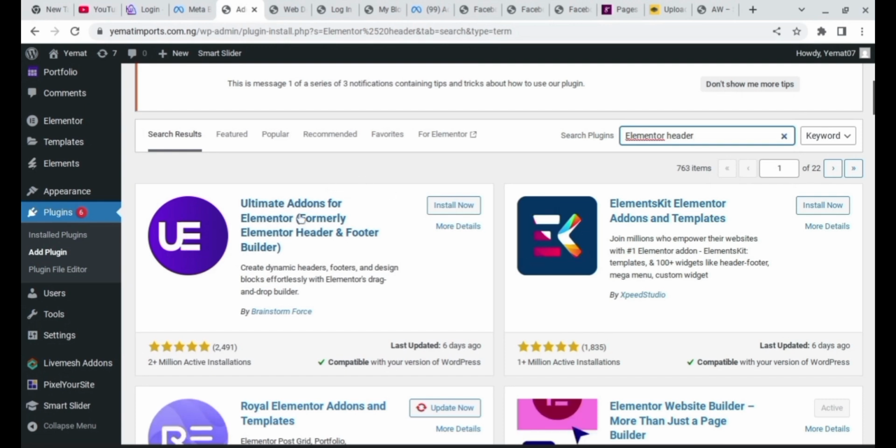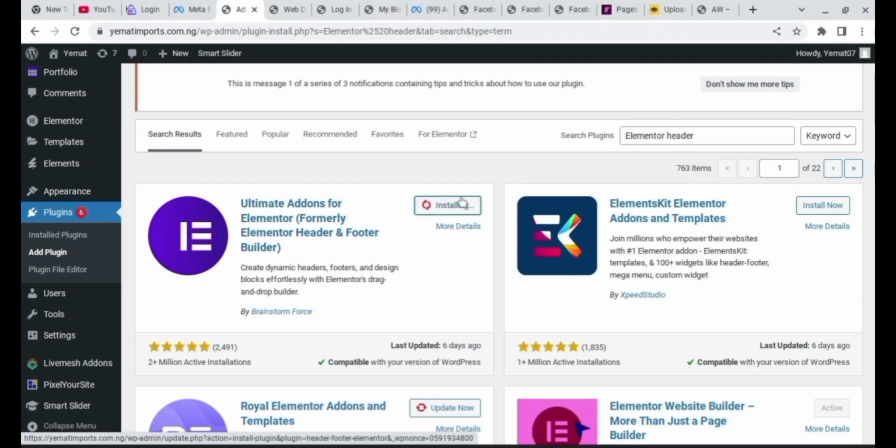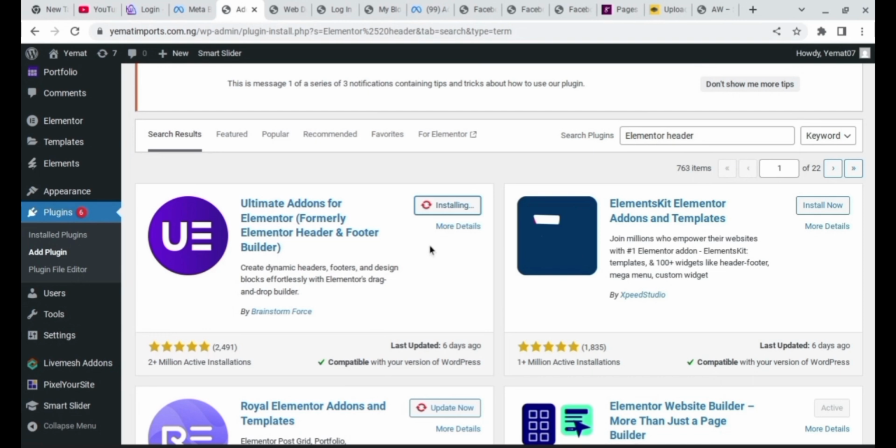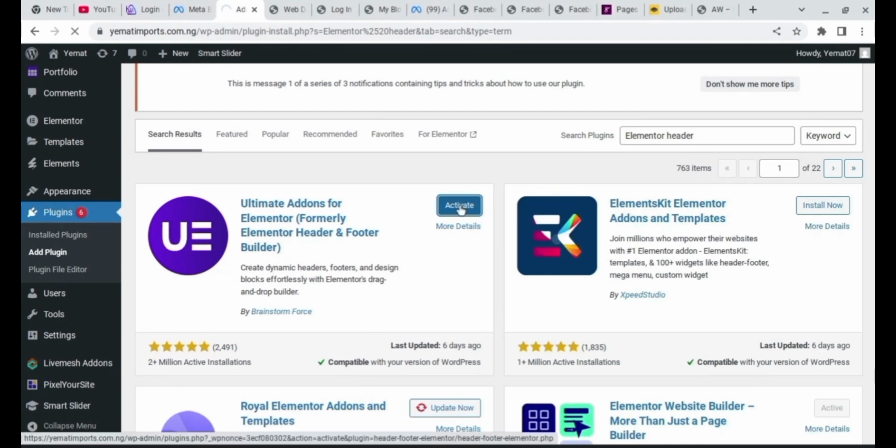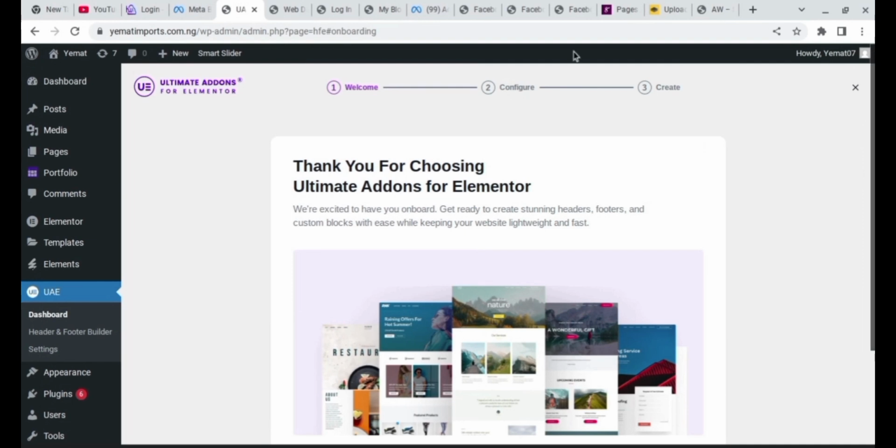Okay, so this is the plugin I want you to install, Automate add-ons for Elementor. All right, you can install this plugin. Simply click on install now and wait for it to install. Once you have installed this plugin, click on activate. This is it right here.